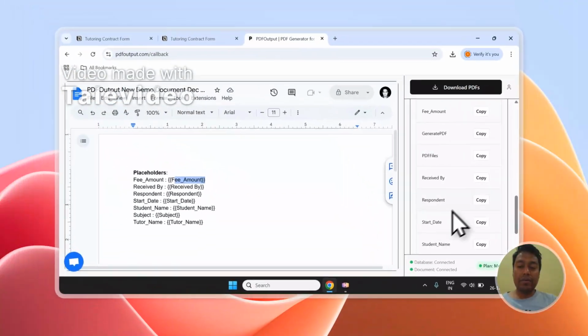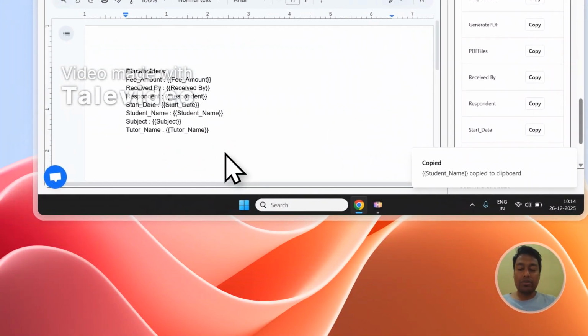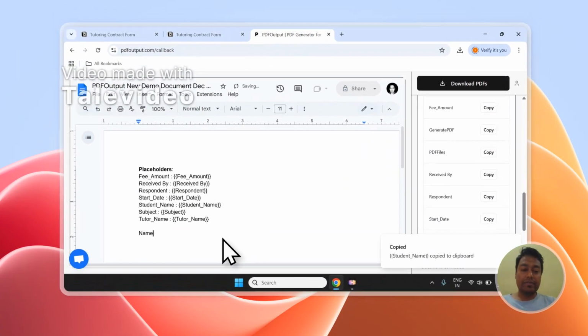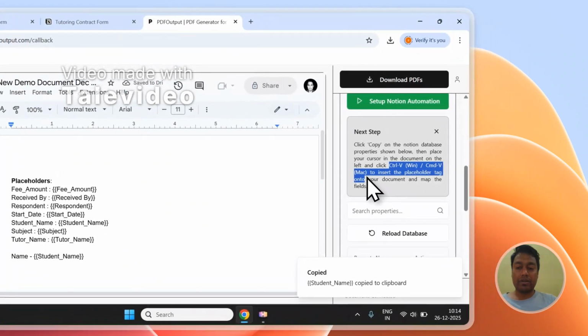If you want to add any property onto the document once again, let's say I want to add the student name, click on copy, go to the document where you wish to add it, and simply use Ctrl V or Command V on your keyboard. You can automatically copy paste the property onto the document.